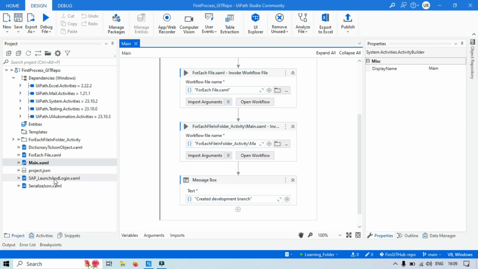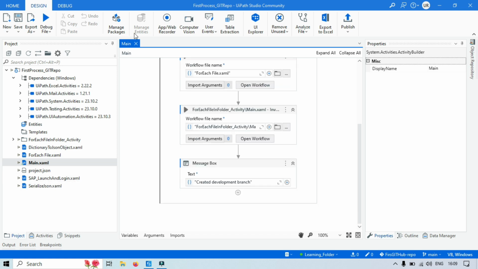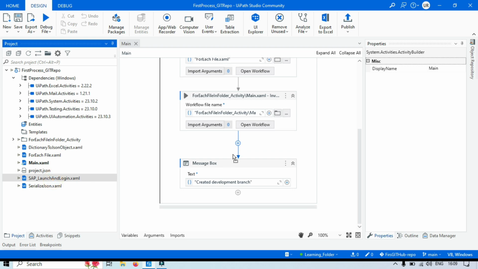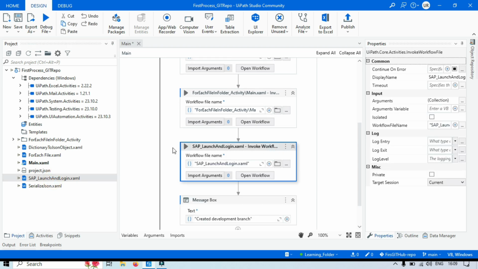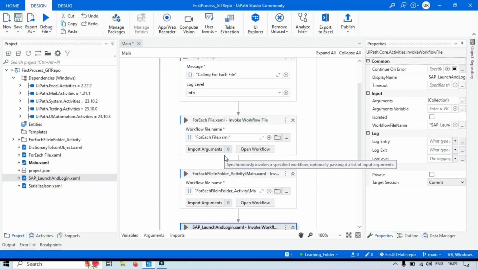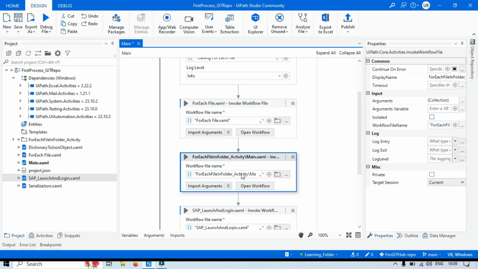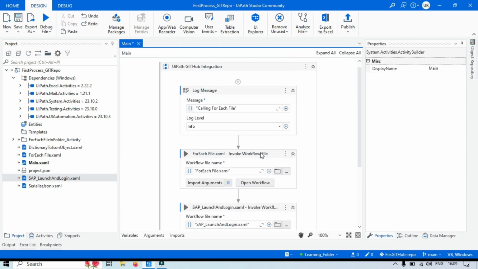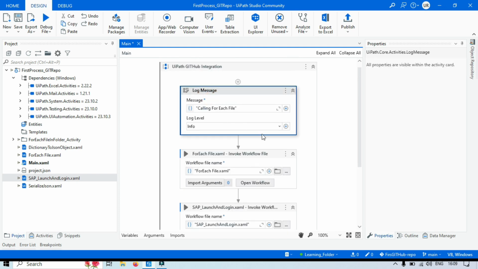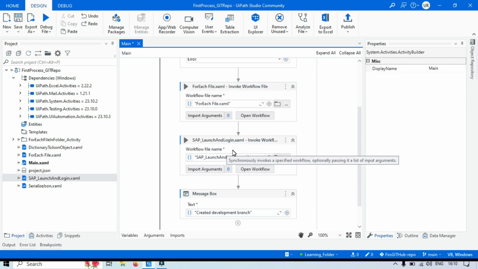We worked on the SAP launch and login previously. So in the main workflow, I'm going to just call this. Okay, so one modification I did here. I'm going to delete this for each file, and then I will go to this log message and modify this log level from info to error. Now to view the changes in Git, we have to save first. So save this, Control S.